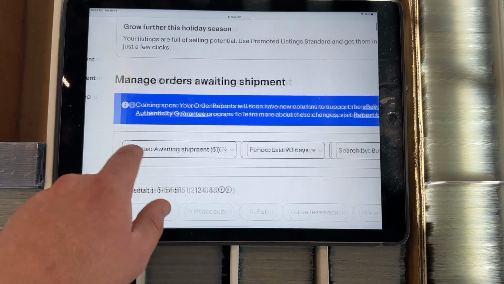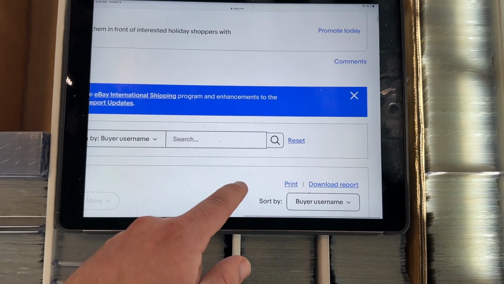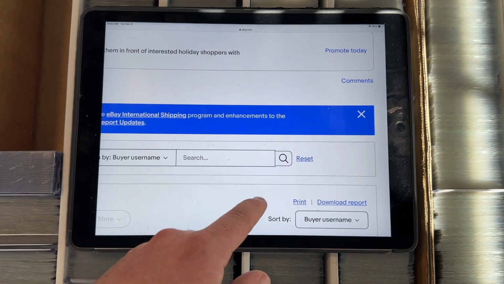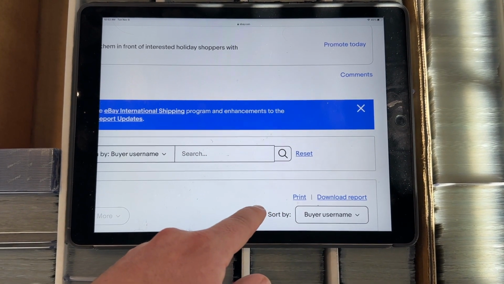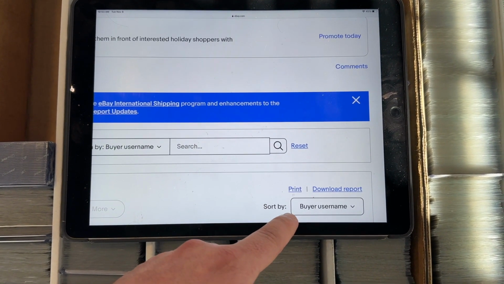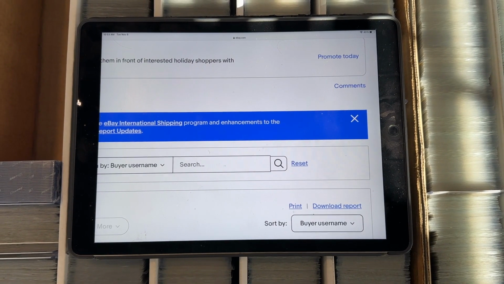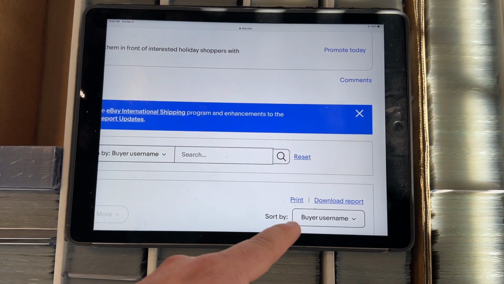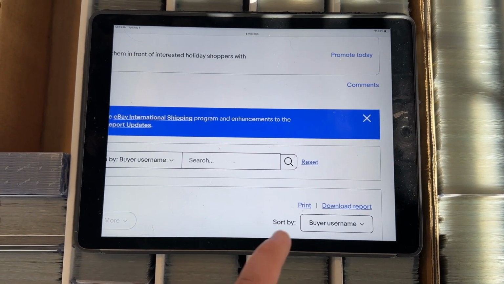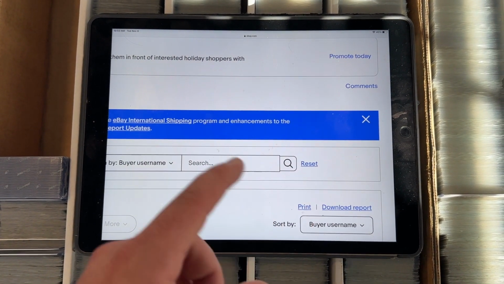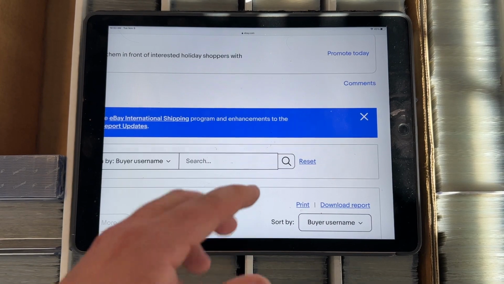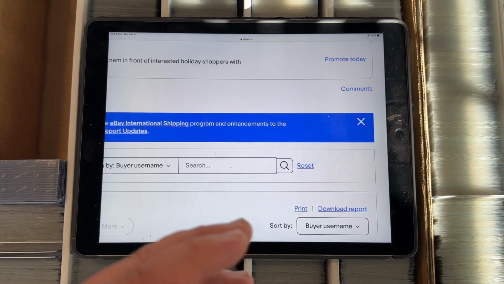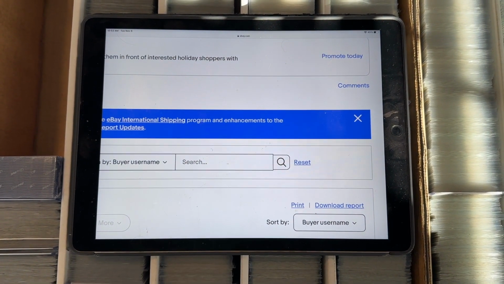But one thing I did want to point out while we're looking at this screen right here. On the right-hand side of the orders page, there's a drop-down menu, Sort By. The default option, I believe, is either date buyer paid or date item sold, something like that. I always change that to the buyer's username. What that does is sort the orders page according to the buyer's username in reverse alphabetical order, starting off with the Z's going all the way down to the A's.